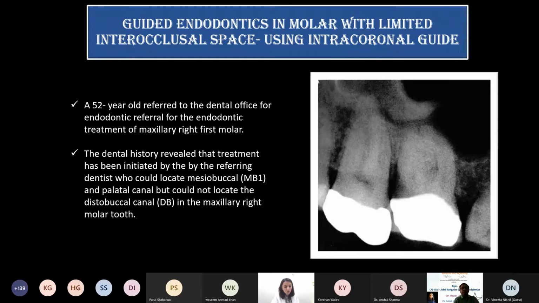In this case report, the patient was referred to an endodontist as the referring dentist was not able to locate the distobuccal canal in the first maxillary molar. The patient complained of pain on percussion. The radiographic examination showed pulp canal obliteration in the distal root. The endodontist tried using a dental microscope but could not find the canal, so he opted for a guided approach.